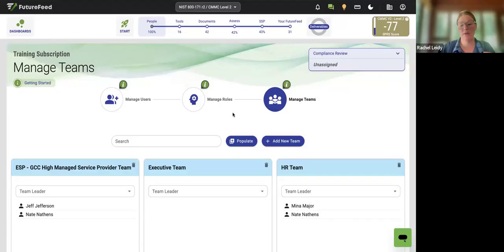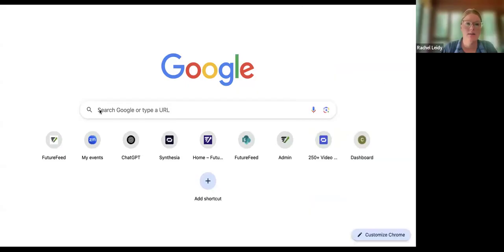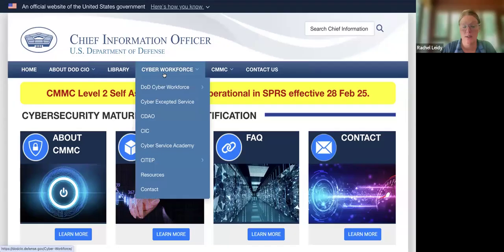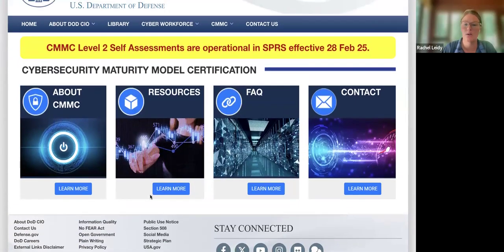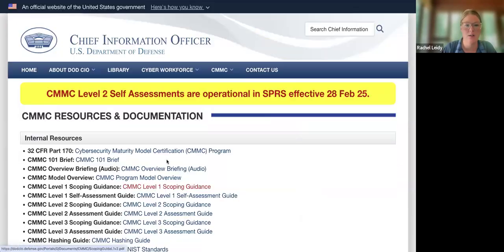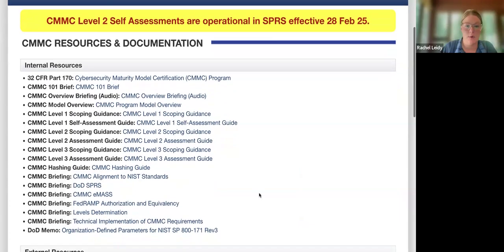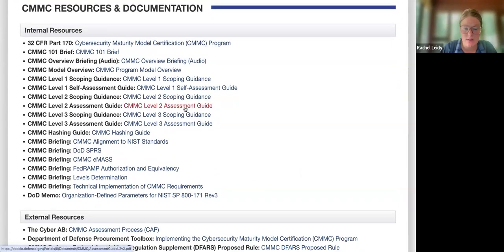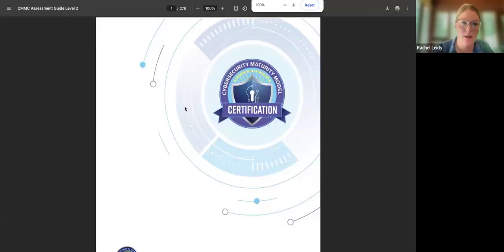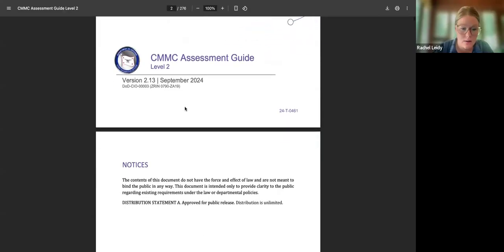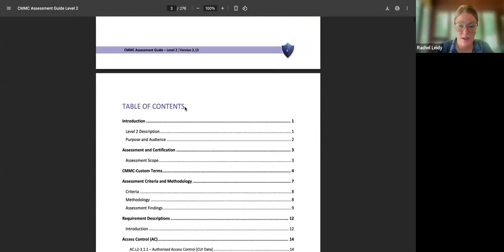Let me tell you about this populate function here real quick. And to do that, I want to go over to CMMC documentation. This is the DoD CIO's CMMC website. If you have not seen it, you can just Google search DoD CIO CMMC documents. This resource page is like a one-stop shop for everything CMMC. In here, I want to show you this assessment guide. This is a level 2 assessment guide. Any C3PAO assessor who's going to evaluate your environment is going to follow this guide.